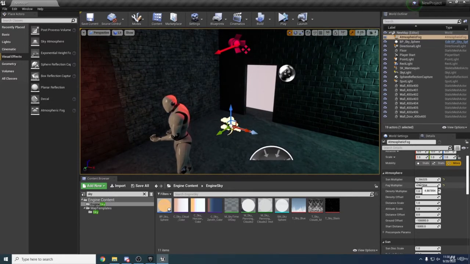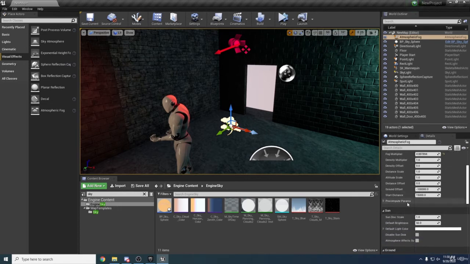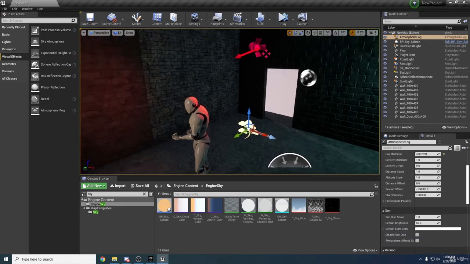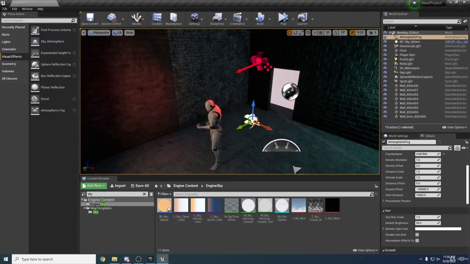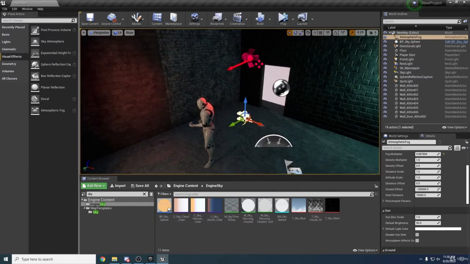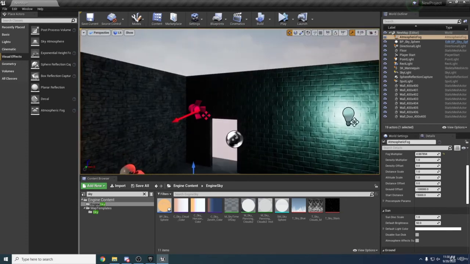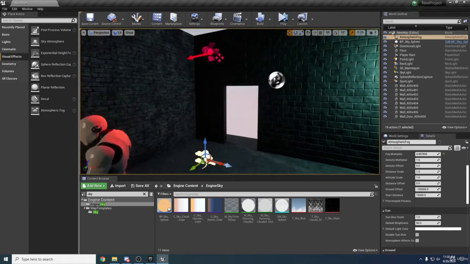But you also have the density, the fog, and everything else, and also the distance, how far this fog will actually work, and things like that. The next thing that we are going to add is exponential height fog, and that will give us even more effect at a bit closer distance.